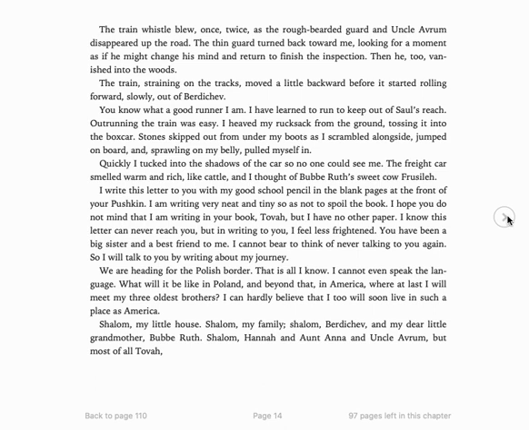You know what a good runner I am. I have learned to run to keep out of Saul's reach. Outrunning the train was easy. I heaved my rucksack from the ground, tossing it into the boxcar. Stones skipped out from under my boots as I scrambled alongside, jumped on board, and sprawling on my belly, pulled myself in. Quickly, I tucked into the shadows of the car so no one could see me. The freight car smelled warm and rich like cattle, and I thought of Bobby Ruth's sweet cow, Frusilla.